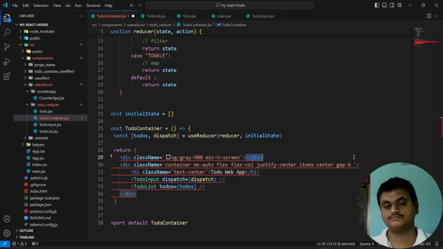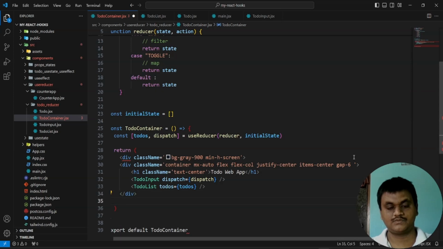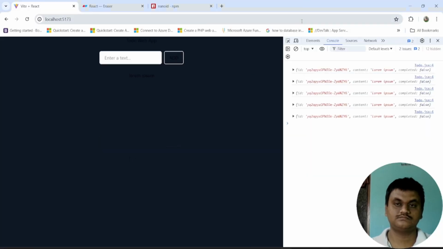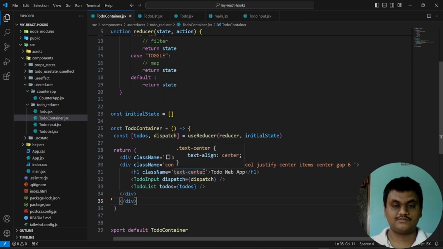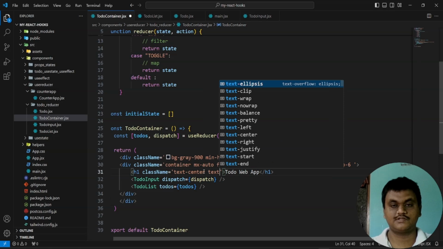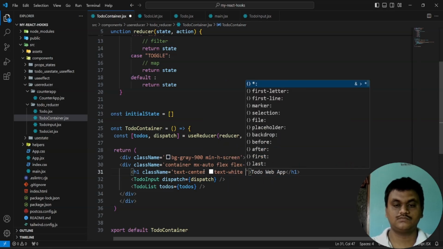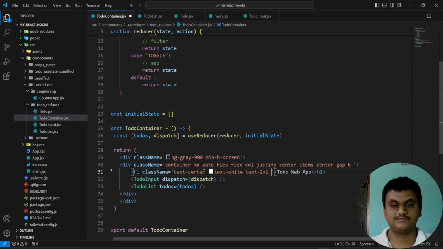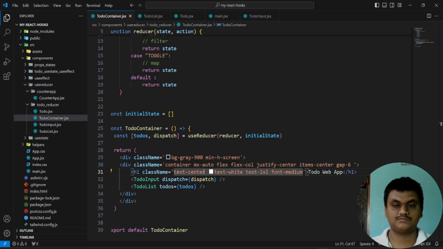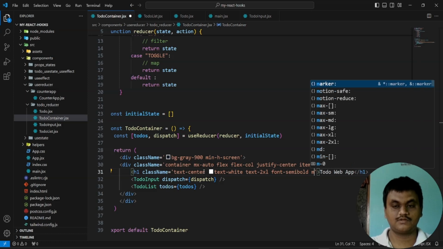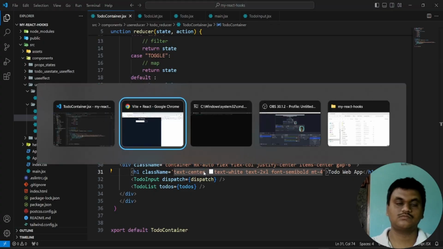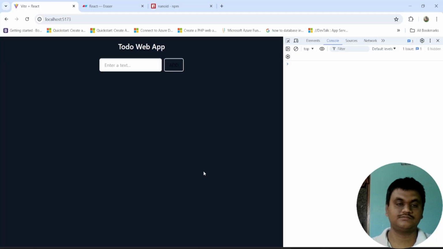In the H screen here, change the color to text white, text XL, and font semi bold or medium, semi bold, and padding of 4 to the web application.